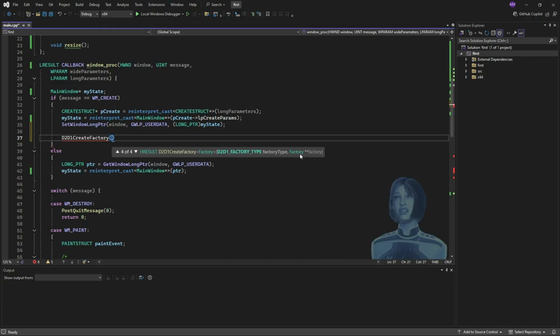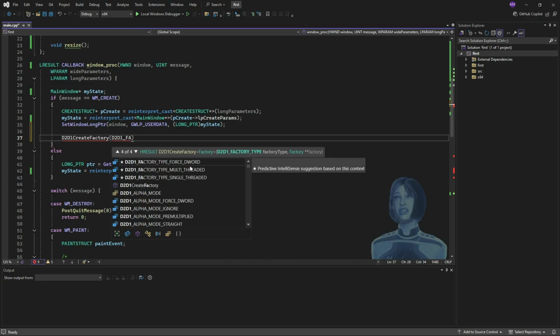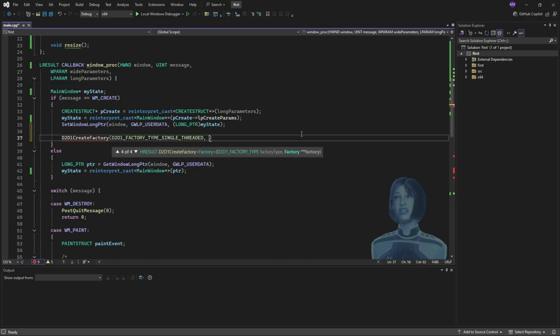So for the factory type, we have these options here. I'm going to go single-threaded rather than multi-threaded. And then we need the pointer to the pointer, so I'll take the factory and just get the address of that.